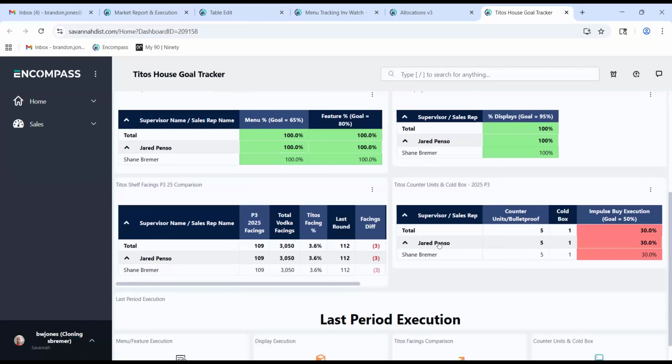One thing that we get questions on pretty often here are the shelf facings. What Tito's actually wants to see with shelf facings is that they are 5% of the overall vodka facings in an account. And so if you do a little bit of math on your numbers here, you'll see that the Tito's facings here, this 109 divided by the total vodka facings, is 3.6%.